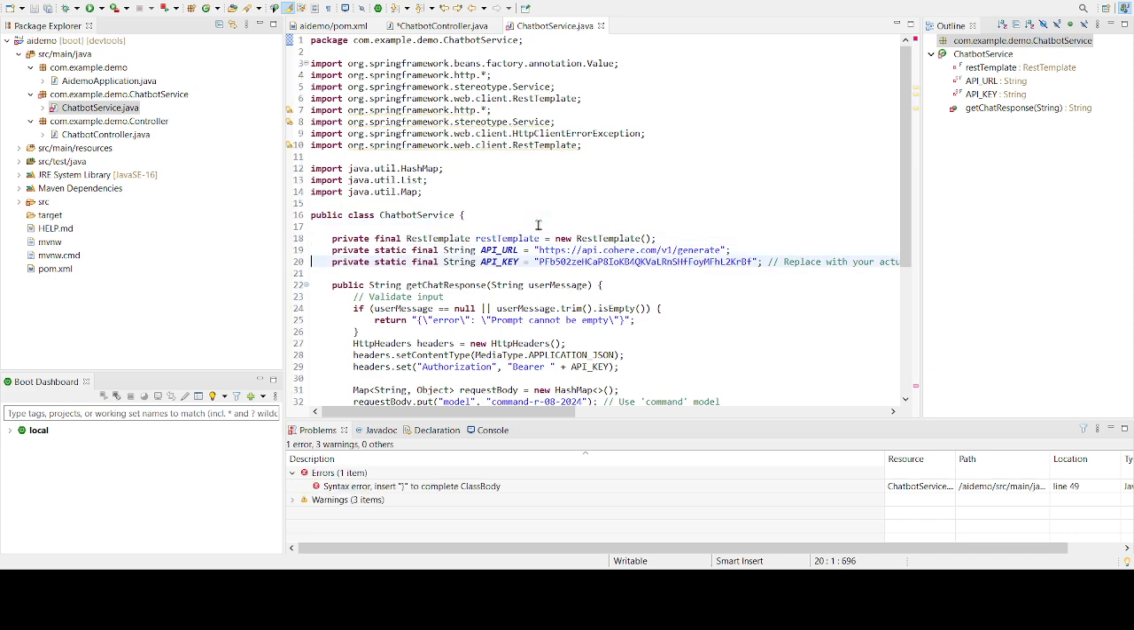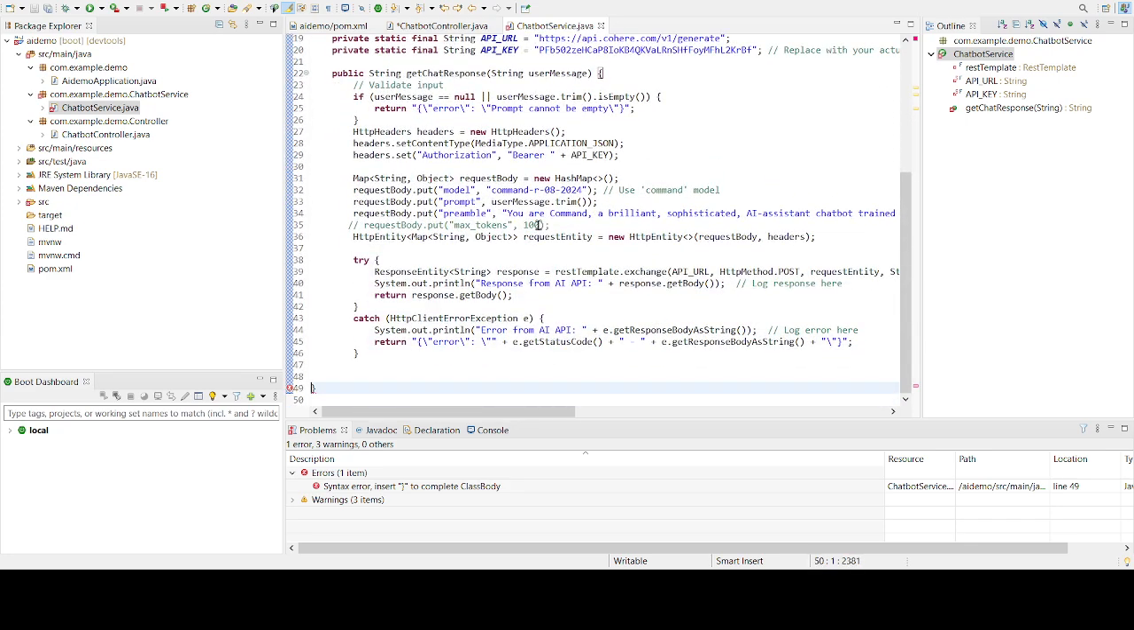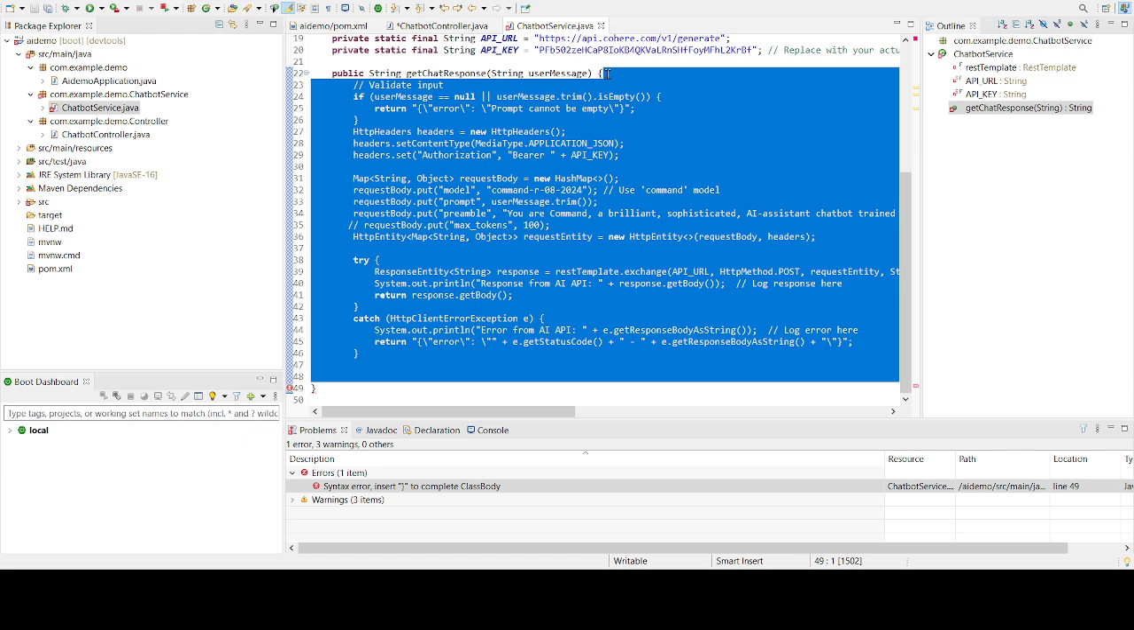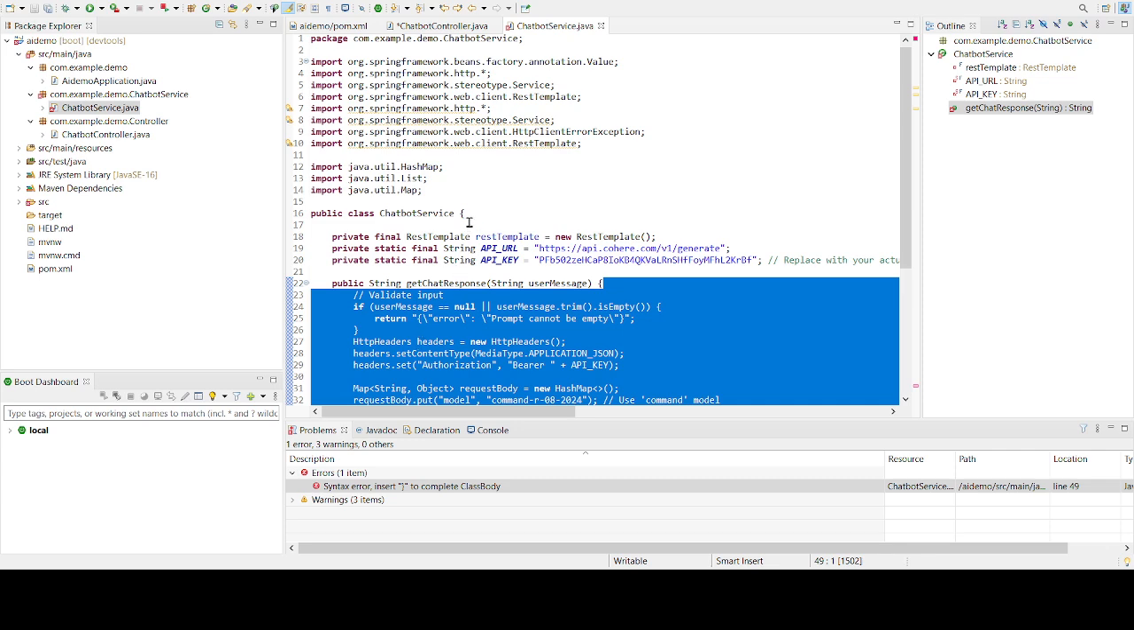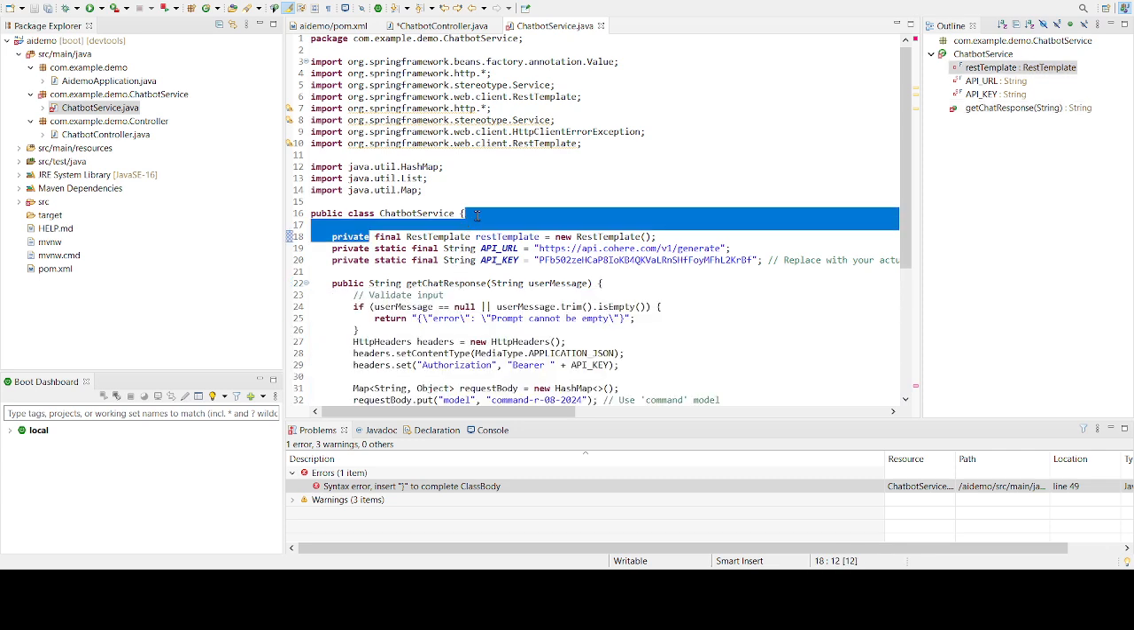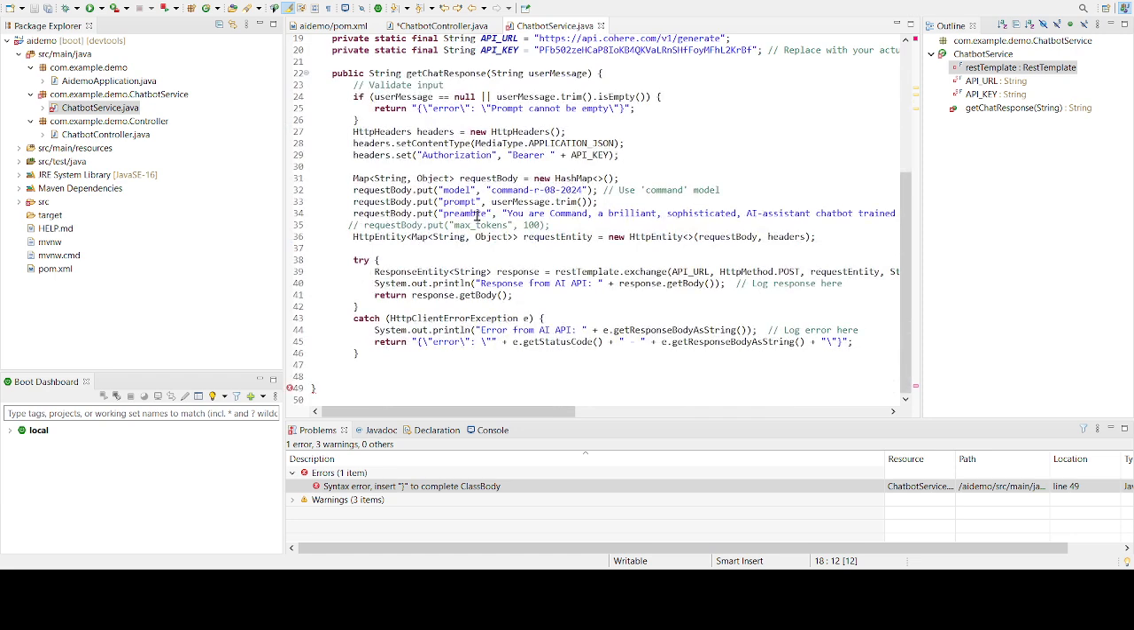Okay, so now what we have done is, what is the issue here? Okay, there is one trace missing.